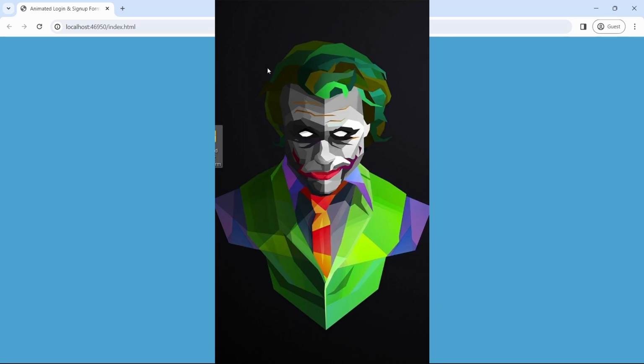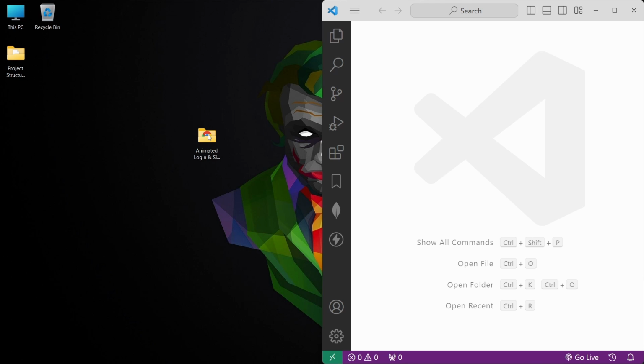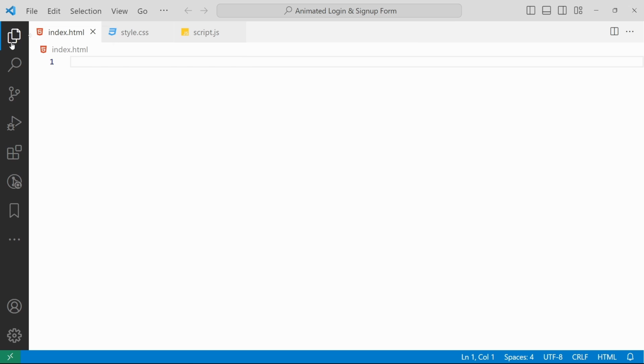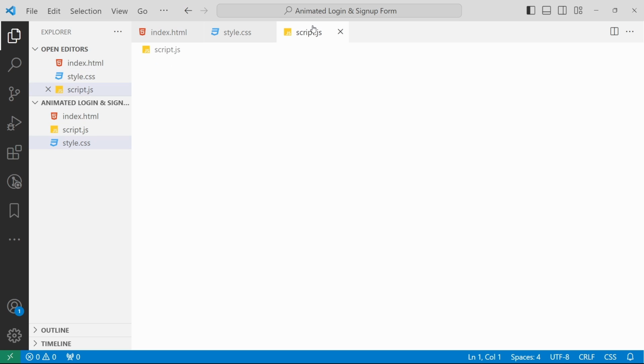Let's build our own. Here on my desktop, I have already created a project folder called animated login and sign up form. Let me open this in Visual Studio Code. So for that, I will drag this directory into Visual Studio Code. Visual Studio Code will automatically load all the files inside it. Inside the directory, I have already created index.html, style.css and script.js. With these three files, we are going to achieve that login and sign up form.